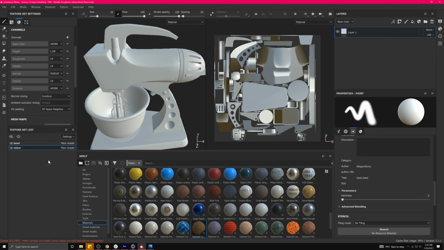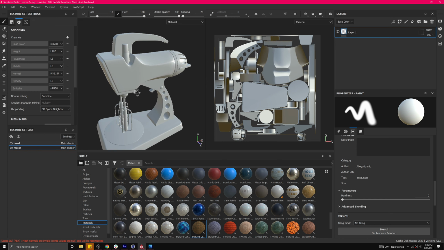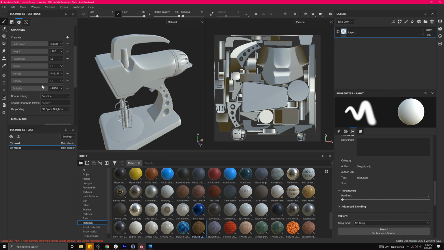And let's set things up. The first thing you need to do in Substance Painter to work is, let's not worry about the bowl for a second. Let's just worry about the mixer. So I'm going to turn that off here in the texture set. And we need to bake the mesh maps. Essentially, this is Substance Painter's way of computing a bunch of things about our model to make it possible to do a lot of cool things later on with our effects.